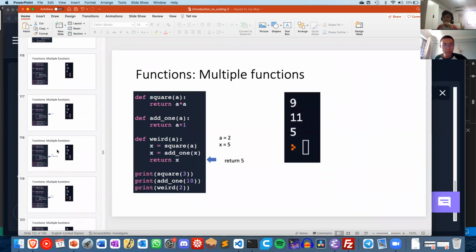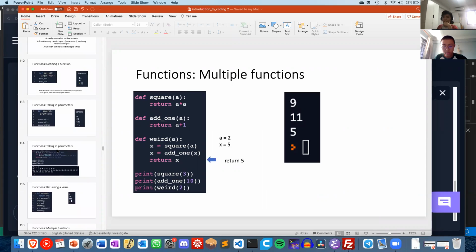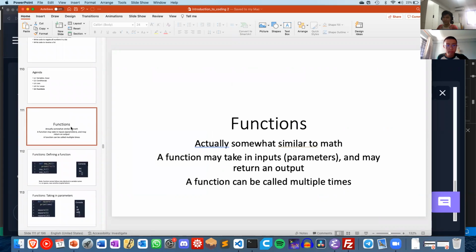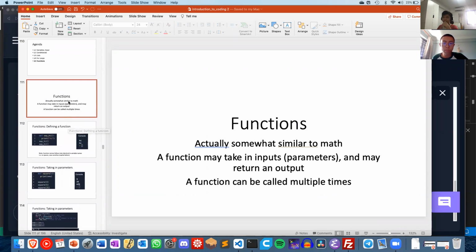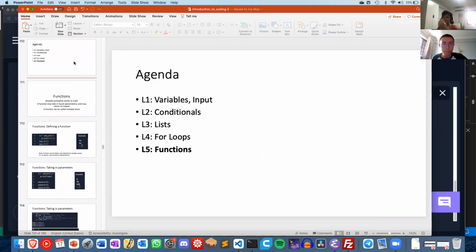Okay, so today, now that we've talked about, in the first lesson, variables and taking the user's input. Second lesson, we talked about conditionals, to redirect program flow depending on the user's input. The third lesson, we learned about lists, how to create many variables at once. And the fourth lesson, we learned about for loops, how to repeat certain lines of code multiple times. So today we'll be talking about another concept, which is called functions.